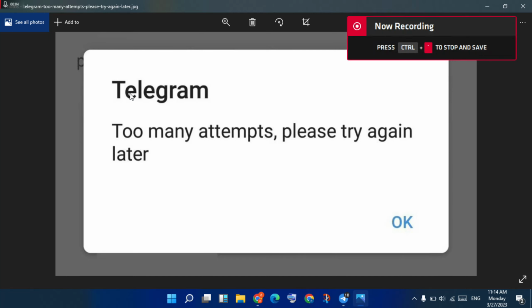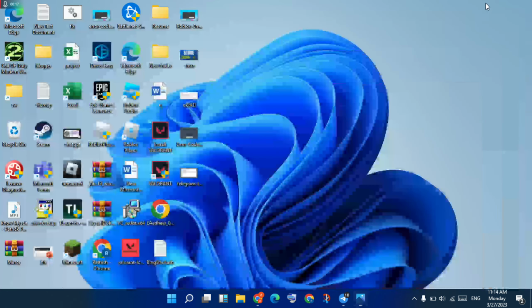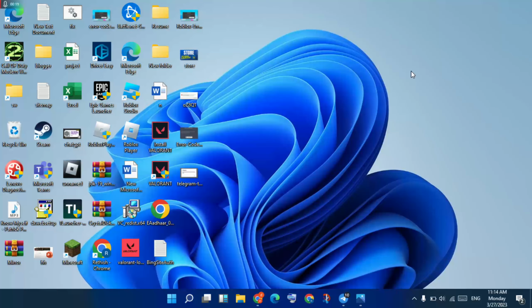How to fix Telegram "too many attempts, please try again later." Okay, this is the basic error. Step by step, follow the steps. But I will be using Windows. I will show the step by step solution for you, you will see.